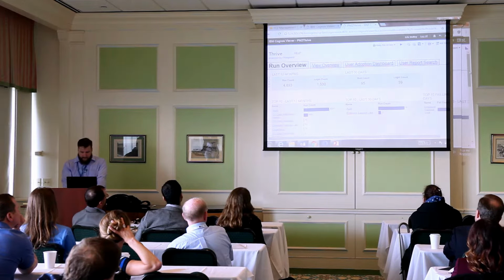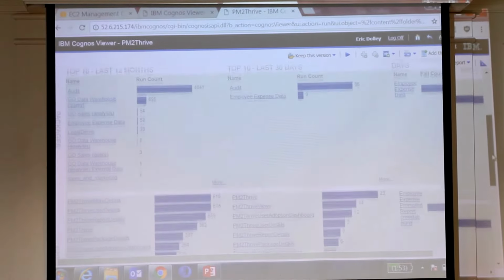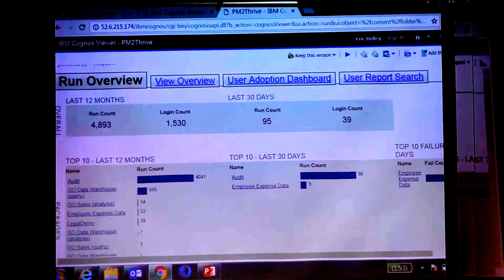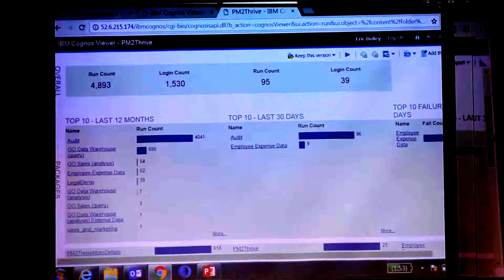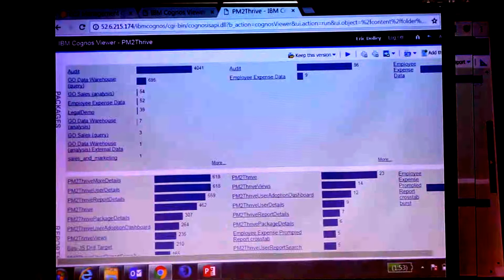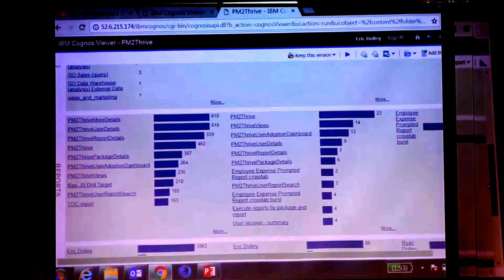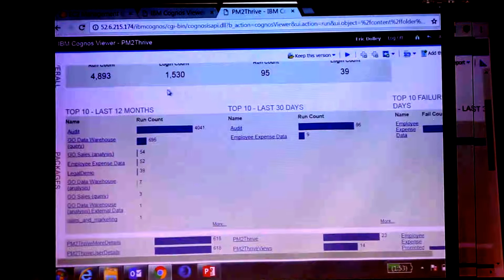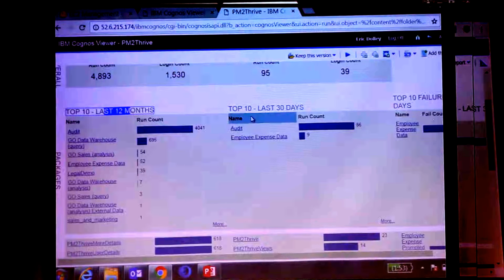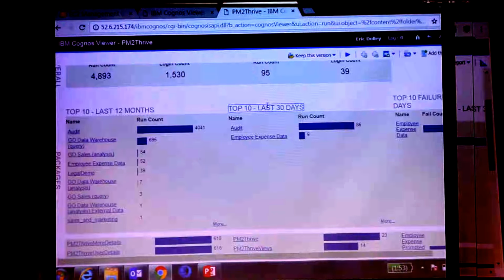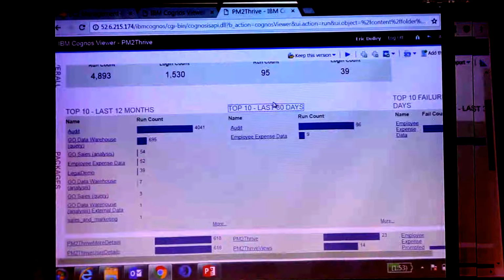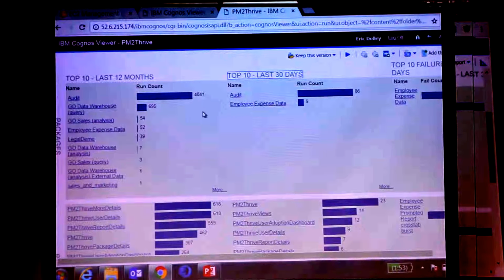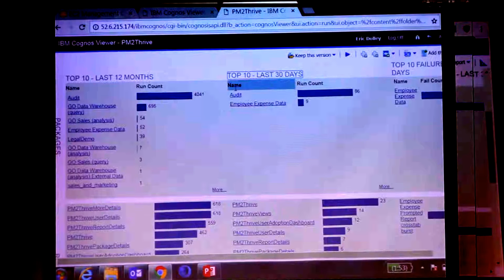All right. So here's the main body of the Thrive report, the run overview. It just gives you an overview of everything that's been running. On the left side you've got packages, reports, and users. And then you also have the top 10 for the last 12 months, and the top 10 for the last 30 days. So notice here, any of these items, so top 10, last 30 days.